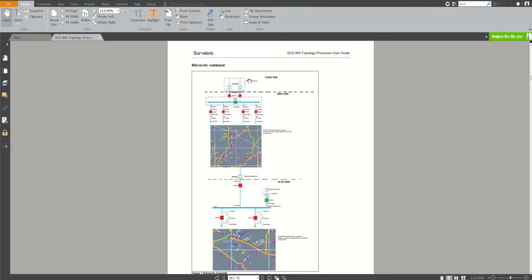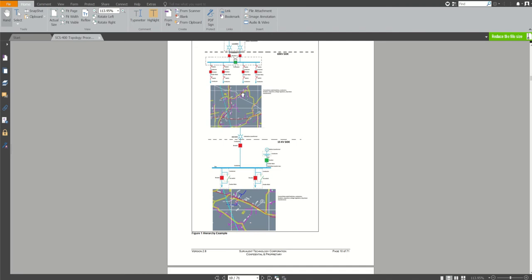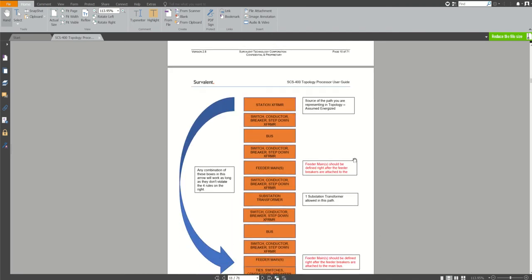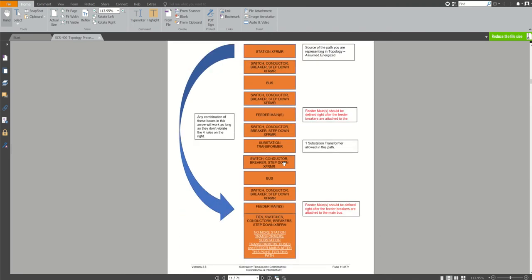So here's the hierarchy example, and then here's the order on how you assign an equipment on the network item in SmartView.